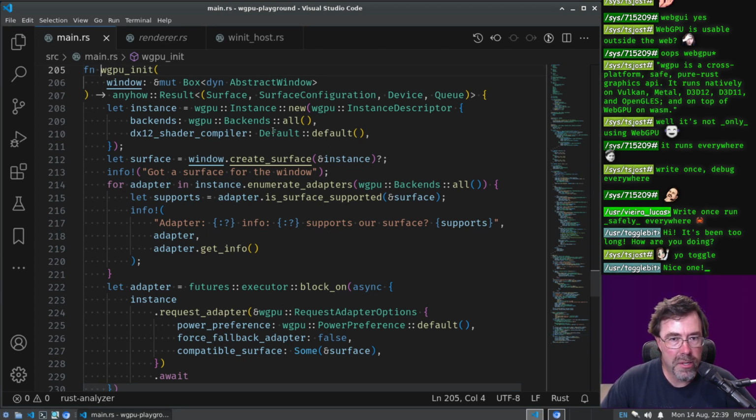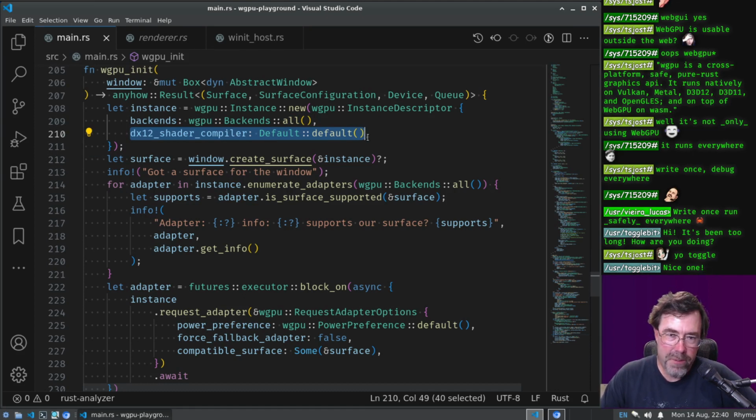So first, we are creating an instance. And I believe all that we do with the instance is we use it to get access to the adapter, which represents the underlying graphics library. So there's an adapter for Vulkan, there's an adapter for OpenGL, an adapter for DirectX, etc. And the instance lets us get access to them. So we're saying we want potentially to look at all the backends that are available. And I have no idea why the DirectX 12 shader compiler reference is here, but it just is. So we don't care, default.